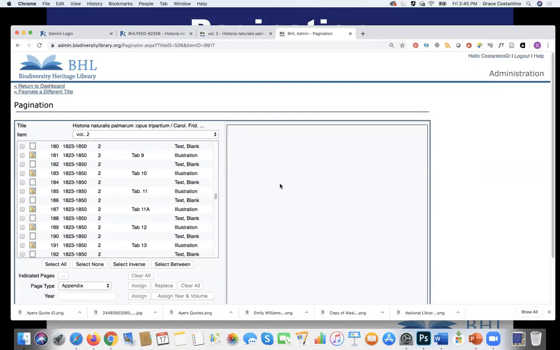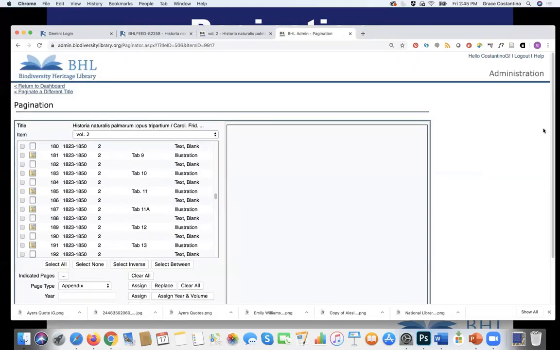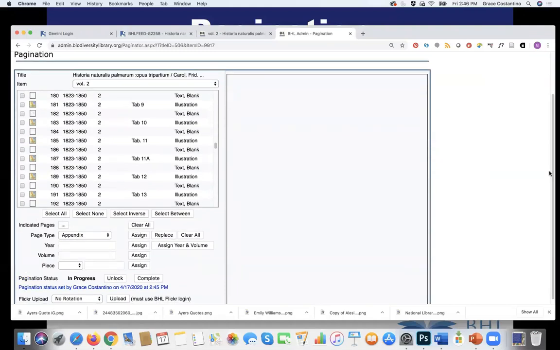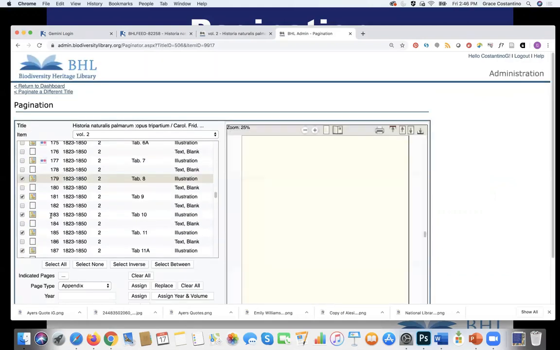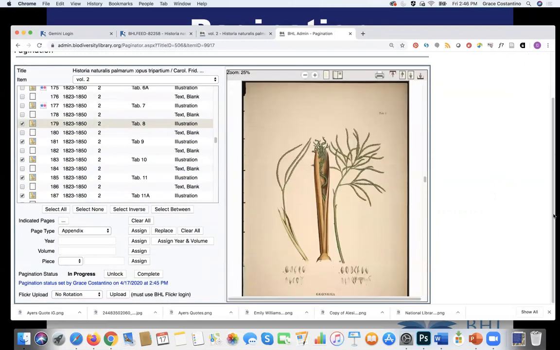So to get started, what you're going to want to do is lock this item for editing. What that does is it basically claims this item for you right now so that nobody else can work on it while you're working on it. The next thing that you're going to want to do is scroll through the book, and check each of the images that you want to upload to Flickr. Just click the little checkbox that's next to the image icon. You can see a preview of any of the pages that you're working on by clicking on the little page icon, and it'll show you that image in the screen over here.